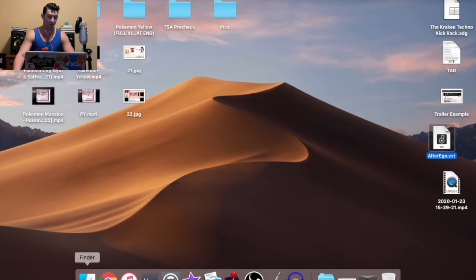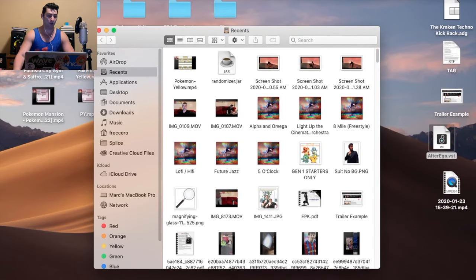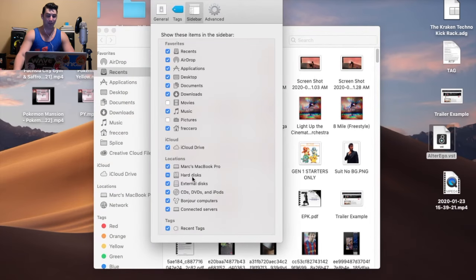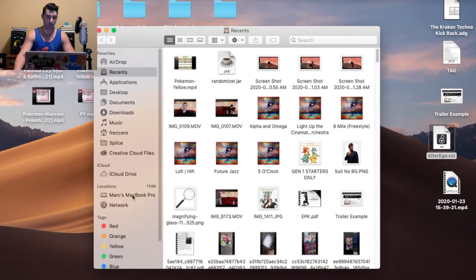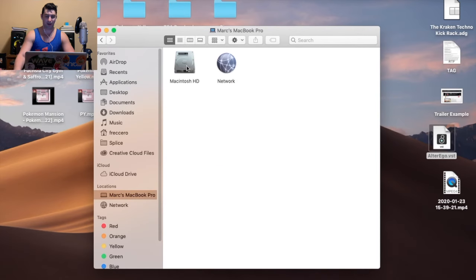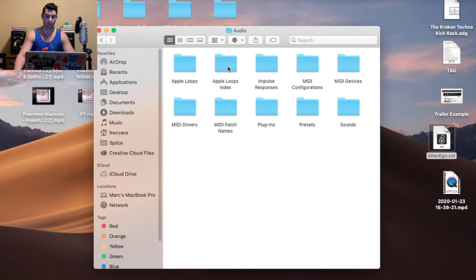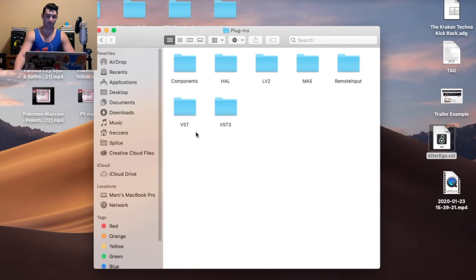First off, you're going to go to Finder right here. And you want to go to Finder and Preferences, make sure that your MacBook Pro is checked, or basically your hard drive, so that way you can access it. So if you notice, it's right here. And then we go to Macintosh HD, Library, Audio, Plugins, VST, and then boom. This is basically your VST folder.